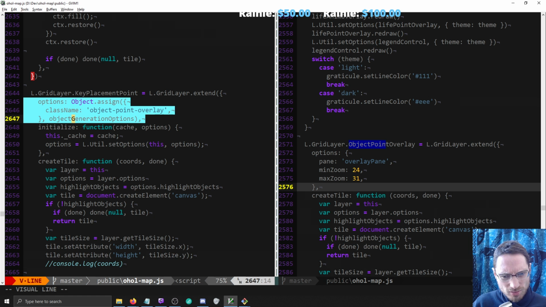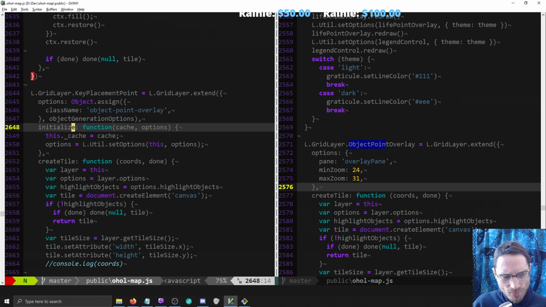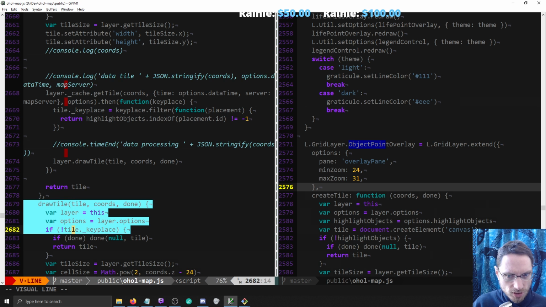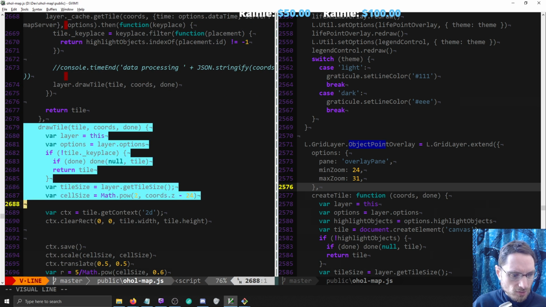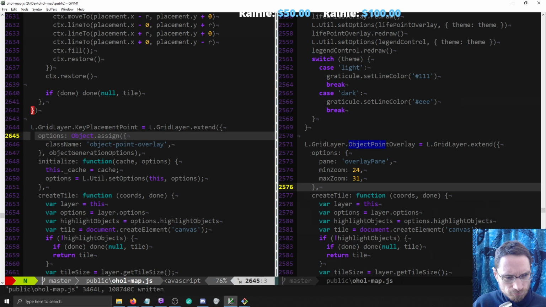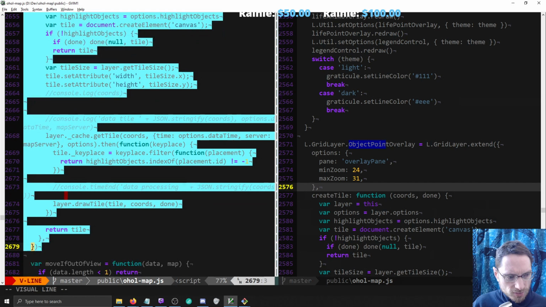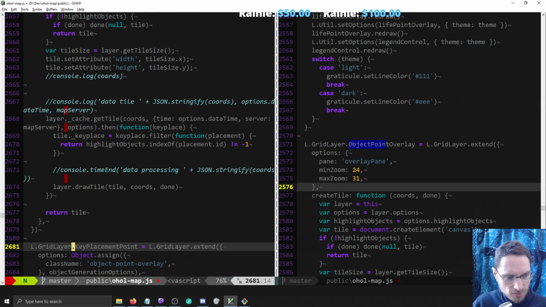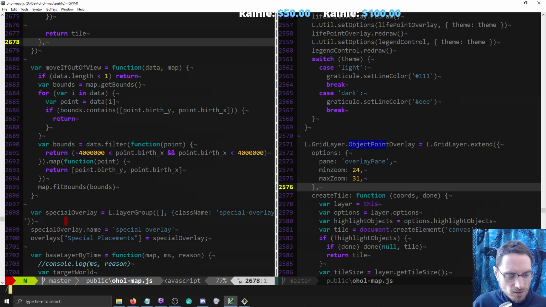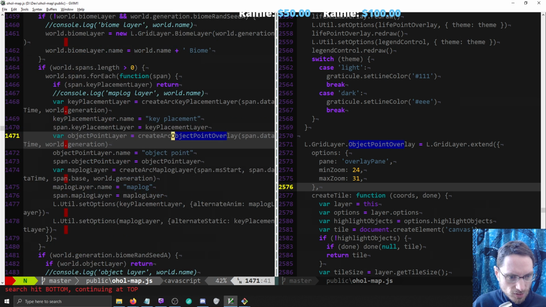So I'm just assuming that Leaflet's taking care of some of the inheritance here, because they've got this whole object structure thing. So you get a cache, you get a create tile, you inherit draw tile from object point. Okay, that's the light dark from the other thing. And key placement point is going to be kind of a mashup. Well, this is something that we actually have right now. Object point overlay. Arc map log layer, arc key placement layer.